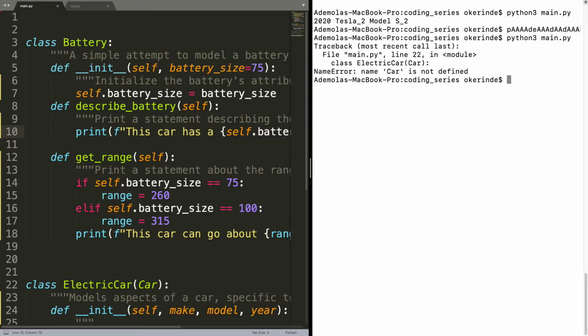So I will run into a problem because name car is not defined. So how can I do that? The way to do that is I have to import car. One of the ways is I can say from the module car I can import everything. Once I do that and I run this, you can see it's working as we expected.